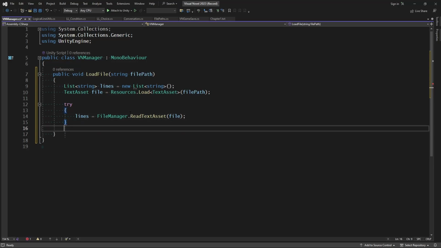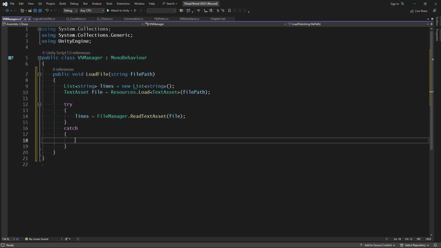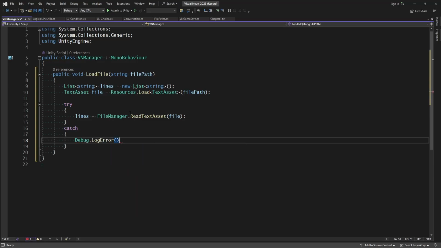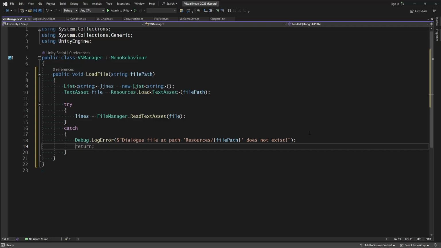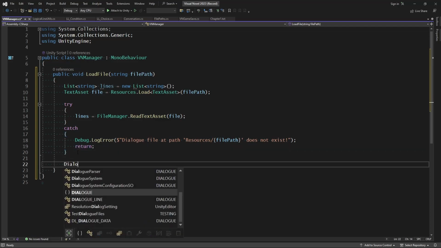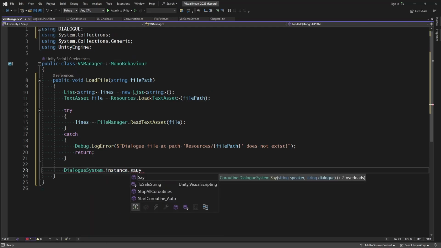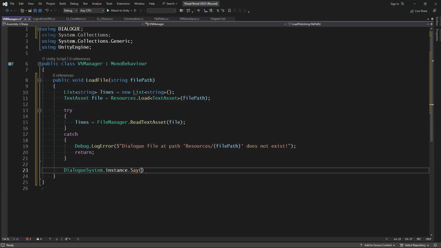And if for some reason that doesn't work, say that we passed in a bad file, then we'll go ahead and catch the error and just say debug.log error and tell us what happened. So I've got a simple message saying that the dialog file at the path did not exist, and I'll go ahead and return and do nothing. Otherwise, we're going to go ahead and reach out to the dialog system.instance and call the say method, which will take in the lines that we're going to say.